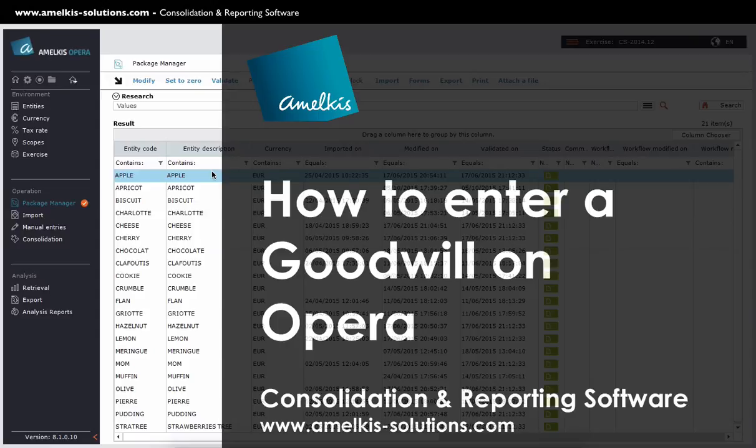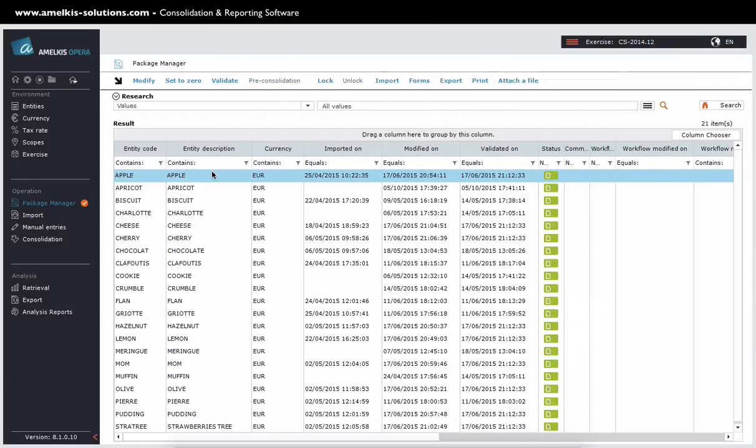In this video, we will see how to enter a goodwill on Opera. The principle in Opera is to enter the goodwill on the holder entity. In our example, the holder is MOM, and the owned one is Apple.